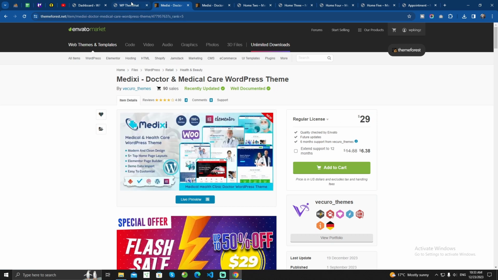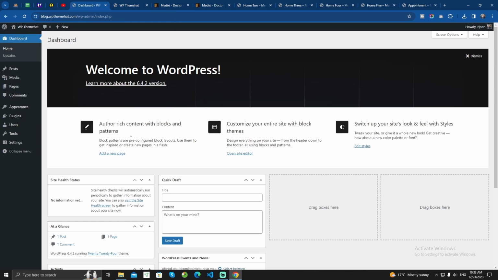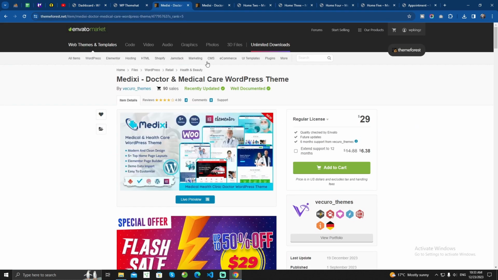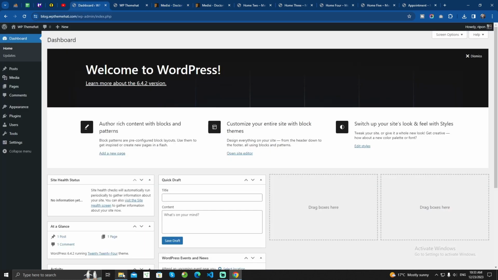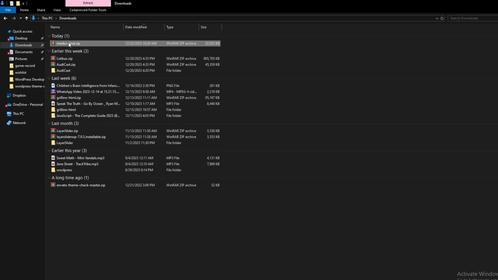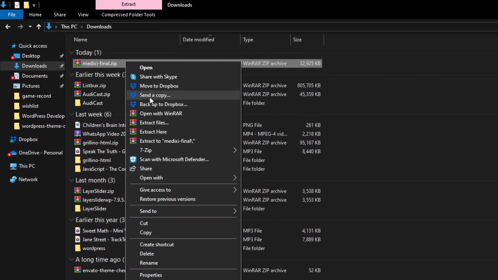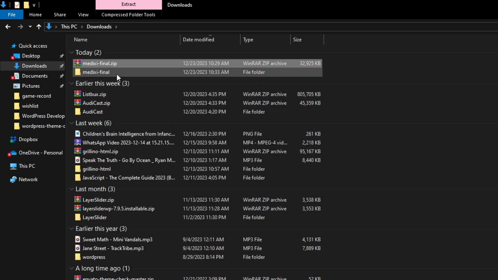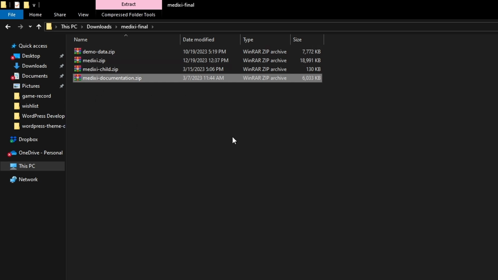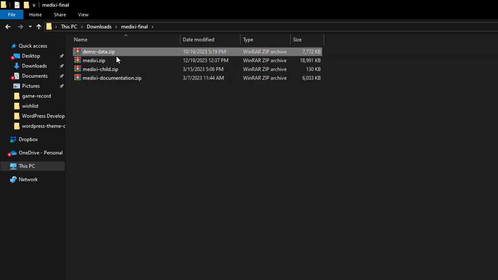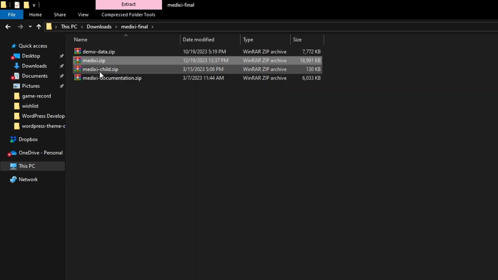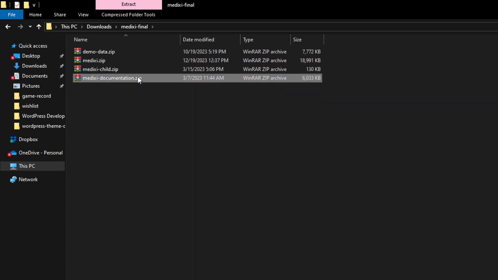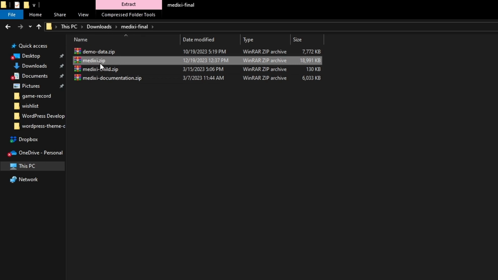Now let's go to the main part. After you set up WordPress on your URL, you need to download this theme from here, and after that you will get a Medixi final file. You need to extract the file. After extracting, inside you will find 4 folders: demo data, Medixi, which is the main file, a child theme, and the documentation file. You can check that out too. The main file is this one.